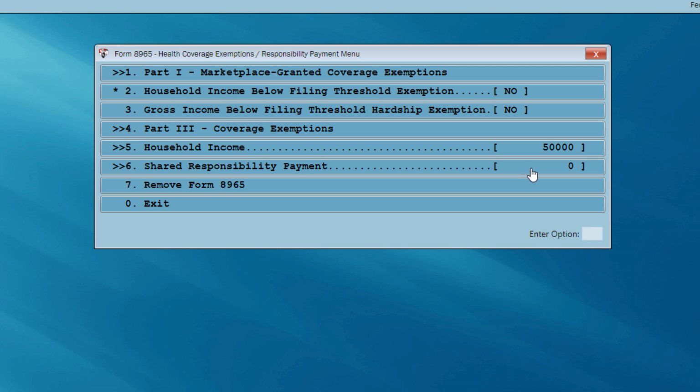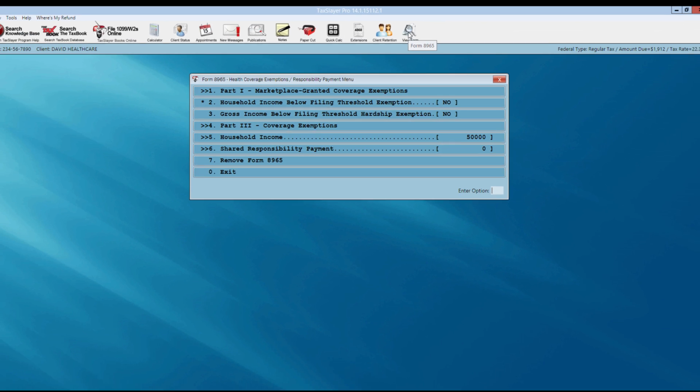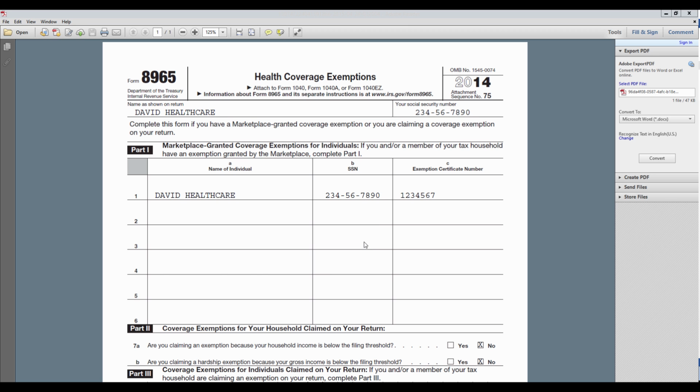So let's take a look at the Form 8965, the form itself, and let's see what this looks like. Now, here's the 8965 on the screen, the Health Coverage Exemptions form. And what we've done in the software, we've entered our client's name, social security number, and the exemption certificate number. And this has essentially exempted my client from the shared responsibility payment. We've gotten him out of paying the penalty by filling out Part 1 of this form.